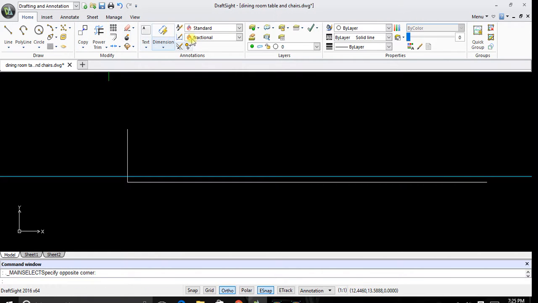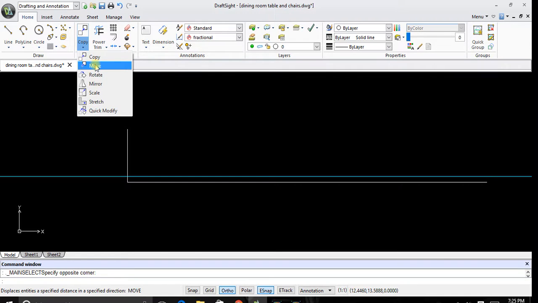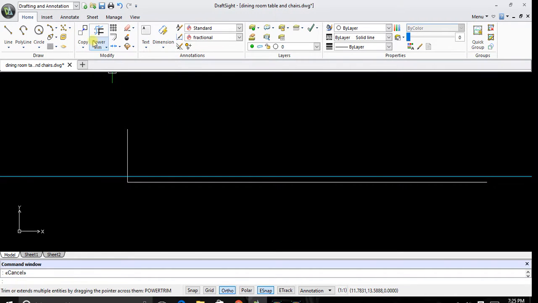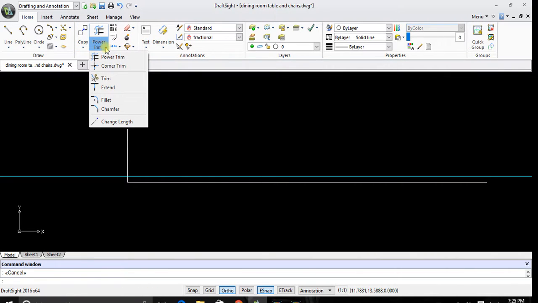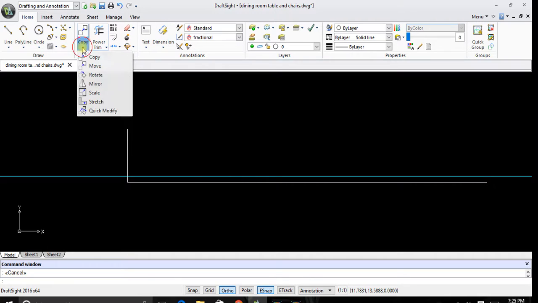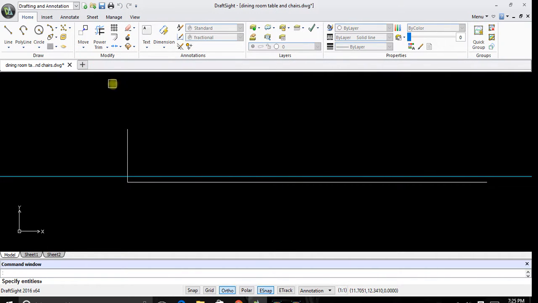When you can't find something within a tab, just click on the down arrow. Move is a modification command. So typically a command like move or copy or offset or trim will be within this modify panel. Just click on your down arrows until you find the command that you're looking for. And there it is. It's asking me to specify what I want to move.